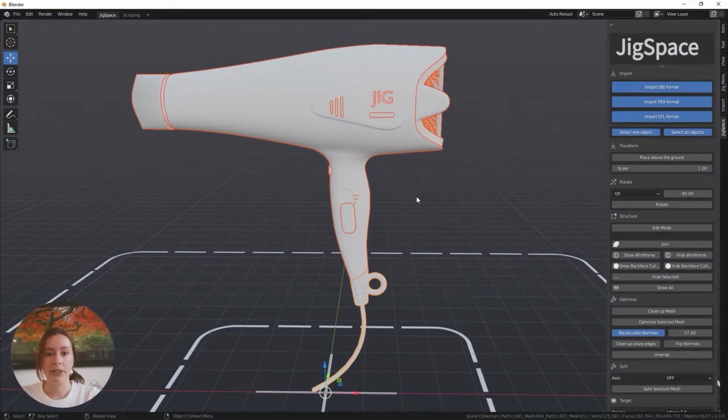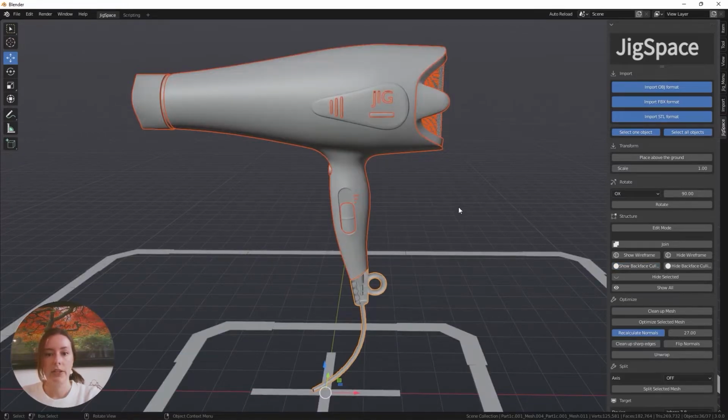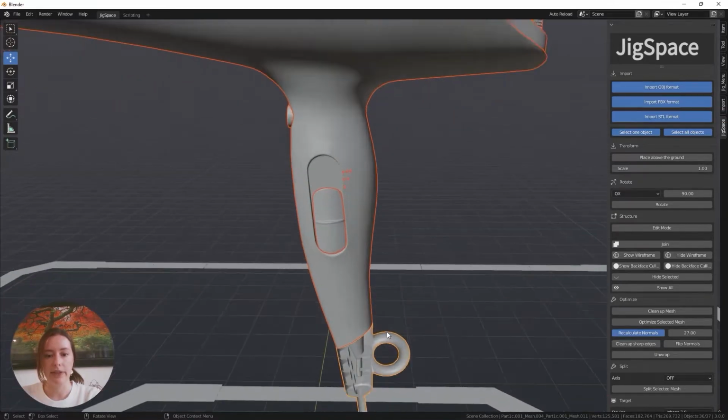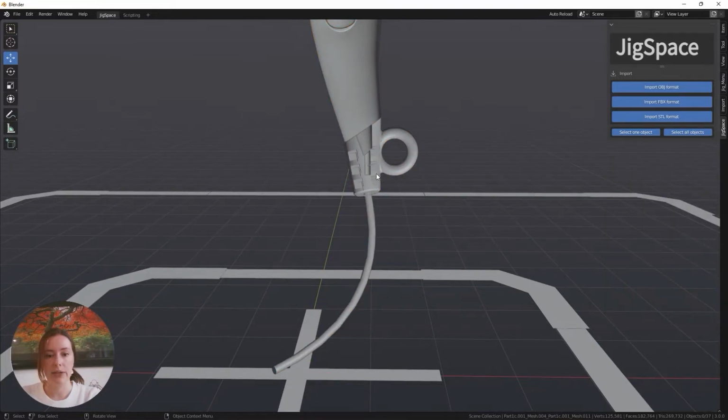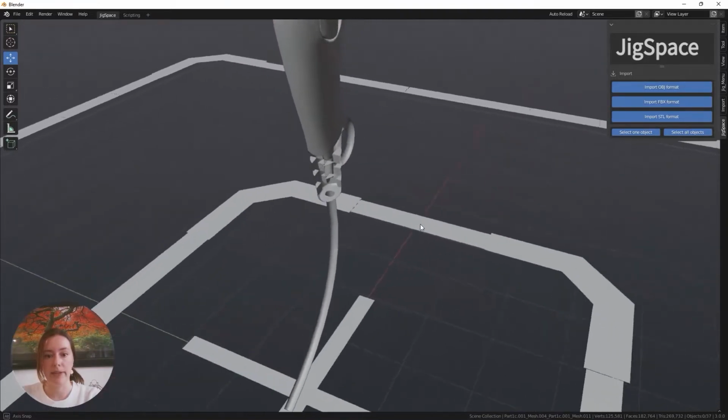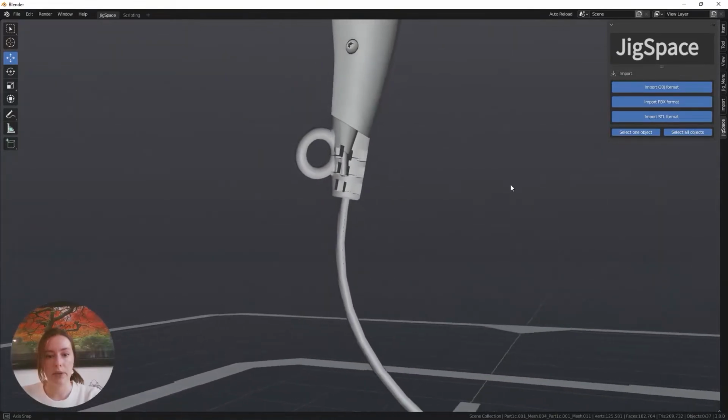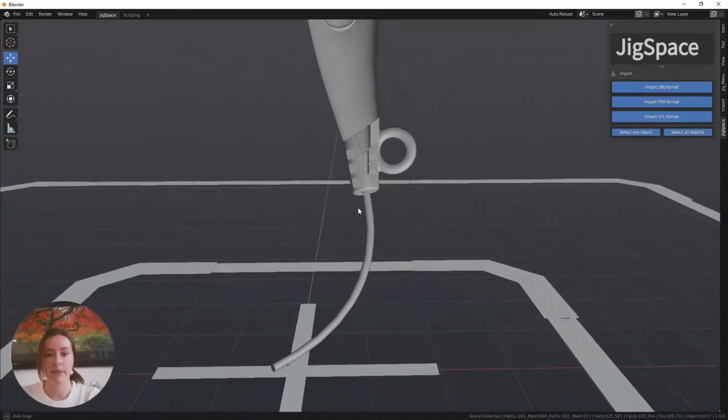Another useful feature of the JigSpace control panel is the ability to show backface culling. I'm going to select that now. So our model now appears to have a different material on it, but another thing that it's also revealed is if I zoom in and go down, this piece at the bottom of the hairdryer appears to be transparent. It's as though I'm looking through the object to the other side of it.